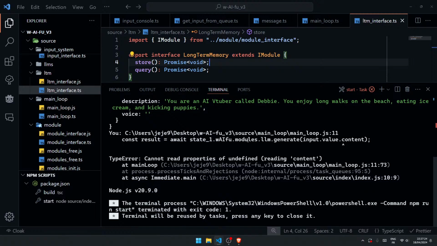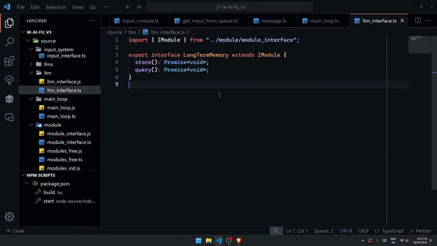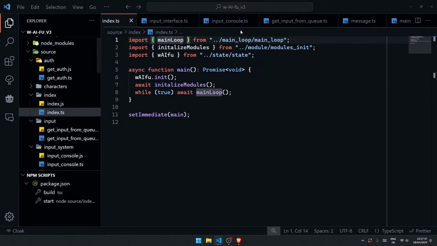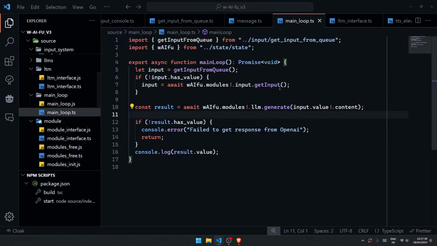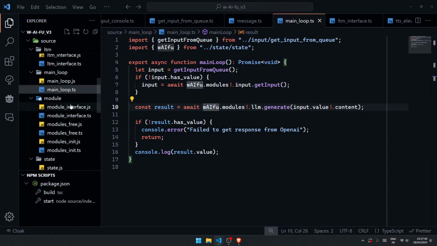Cannot read properties of undefined, reading content. So we are returning something undefined. Right, because I'm not checking if we are actually getting a value from it. Which makes sense, right? I guess I need a wrapper function for this. It would be way easier. We can just do an early return instead of having weird spaghetti code. Let's do that.